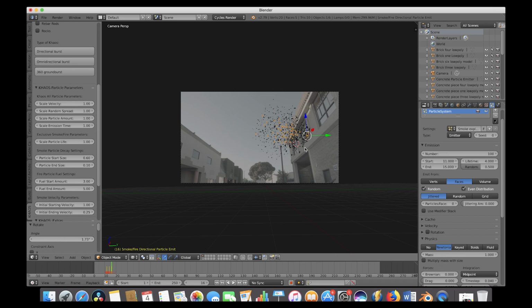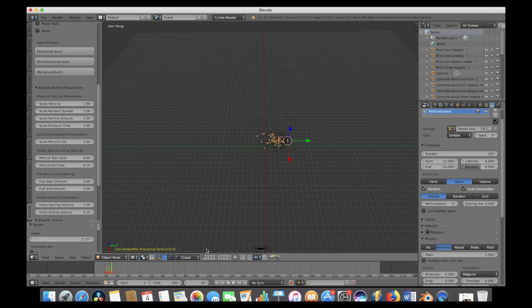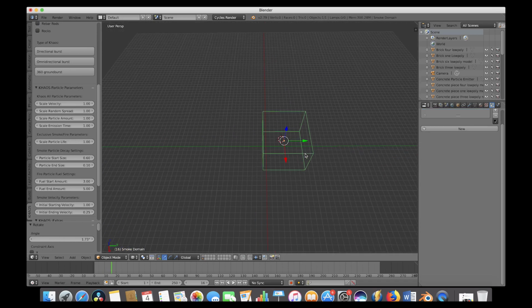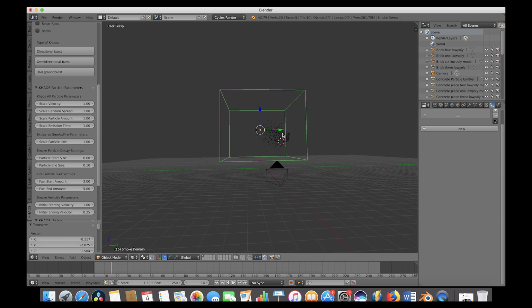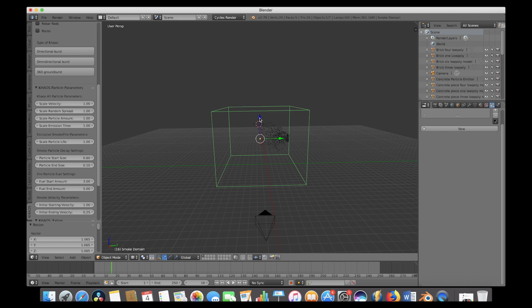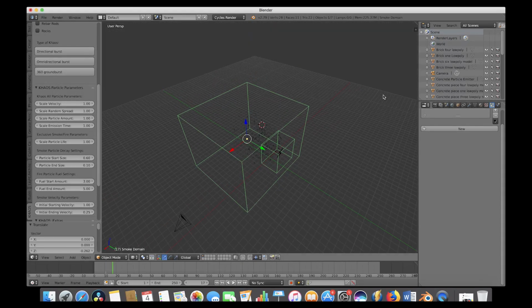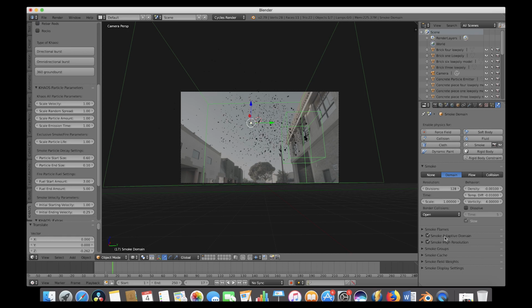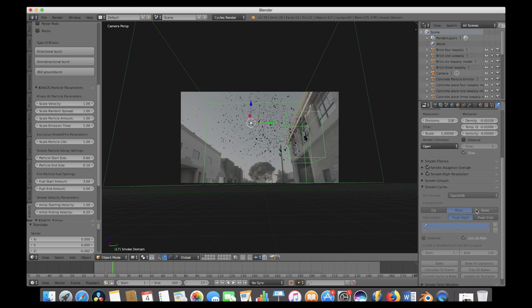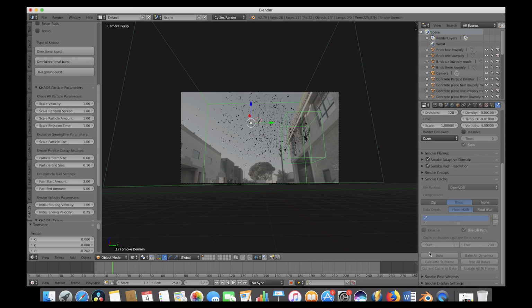Anyways, this is looking pretty good here for an initial setup, so let's go ahead to our second layer and move our smoke domain back to our first layer. Now we want to position our smoke domain so that the area we have our smoke particles is surrounded by it in order to bake our smoke simulation. This is looking pretty good here, so now we can go to our physics panel, down to our smoke cache. And as you can see, our smoke cache is grayed out right now.